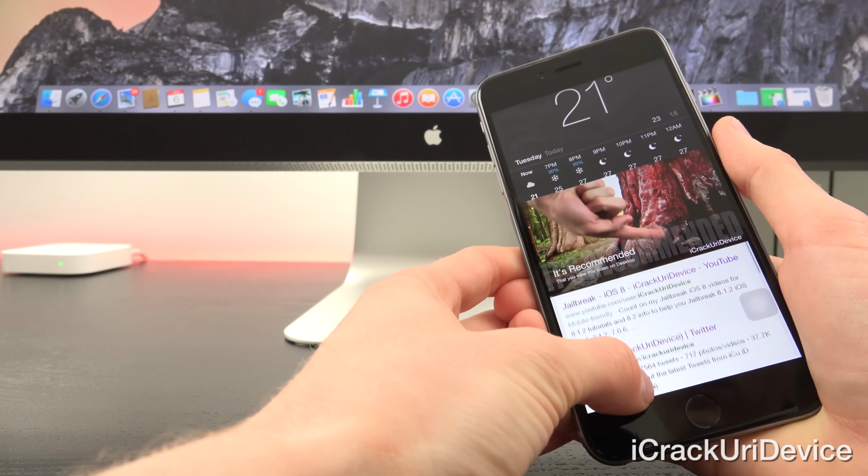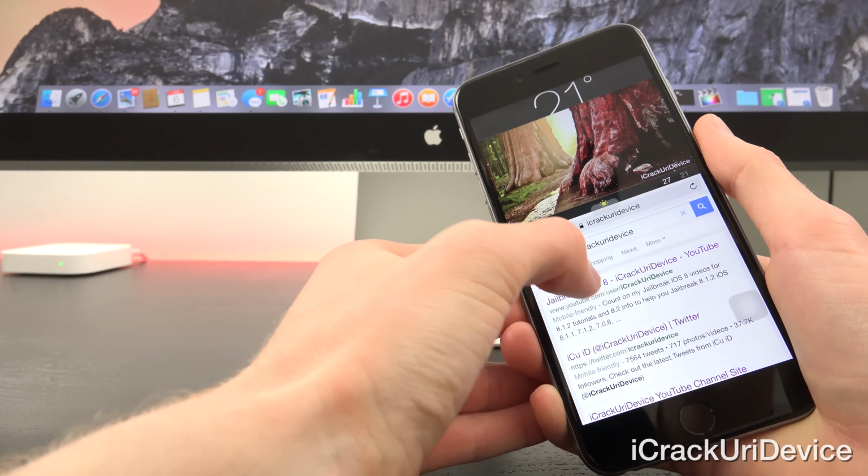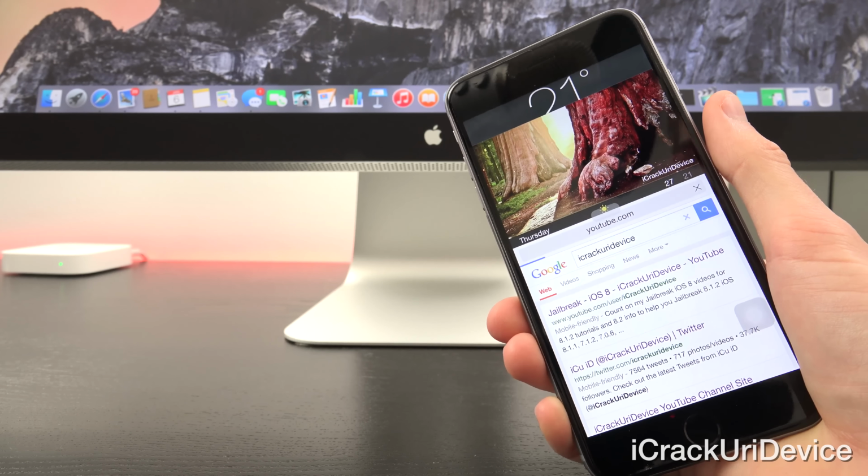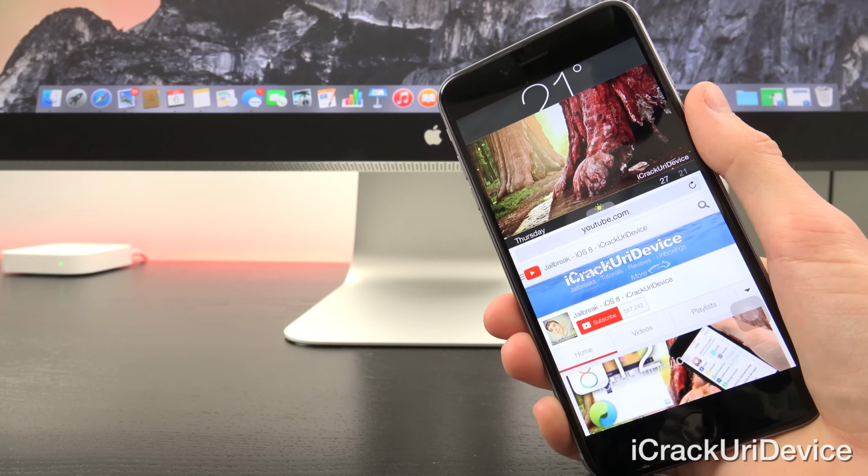I really do hope Apple implements something like this into iOS 9, or at least with the iPhone 6s or the iPhone 6s Plus.